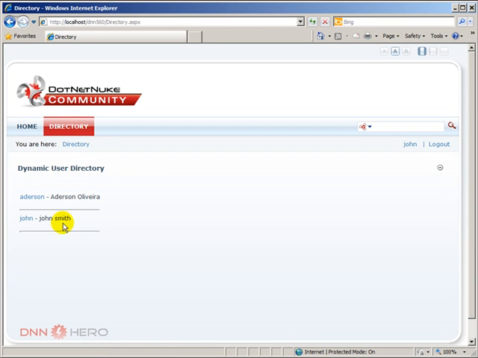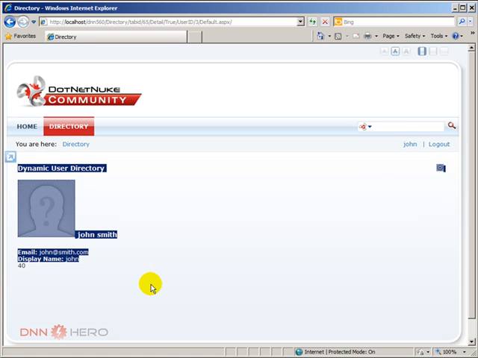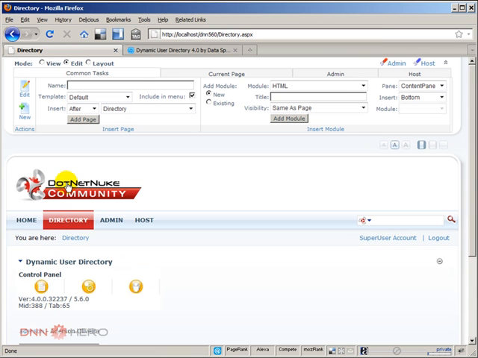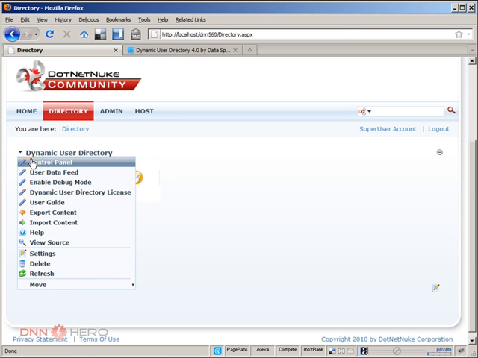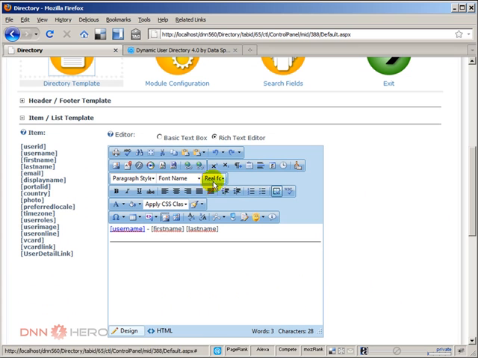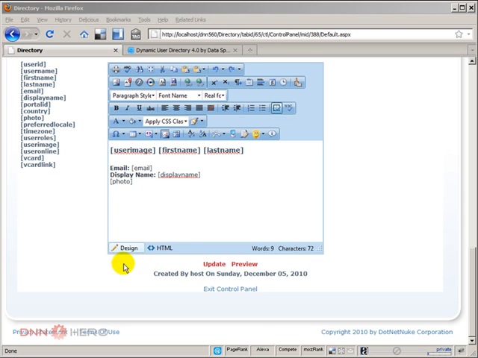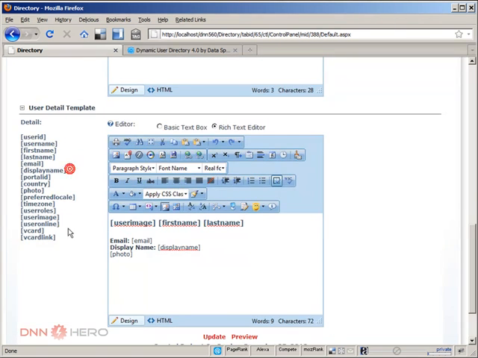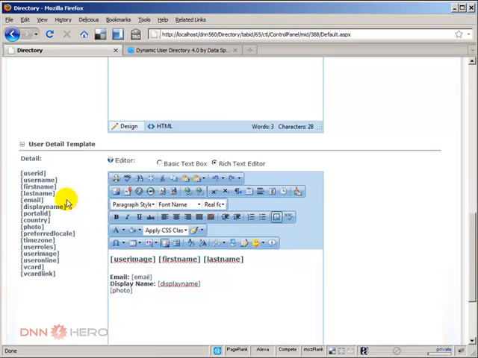If I go back to the directory listing, I want to show that Twitter account here in the detail view. Now let's see if we can do that. Let's go back as admin. Let's go to the template of the detail view. Let's go to the action menu, control panel, and then from here, let's go to the directory template actually. I was expecting that the new field should show up here, so I will be able to use that in my listing.